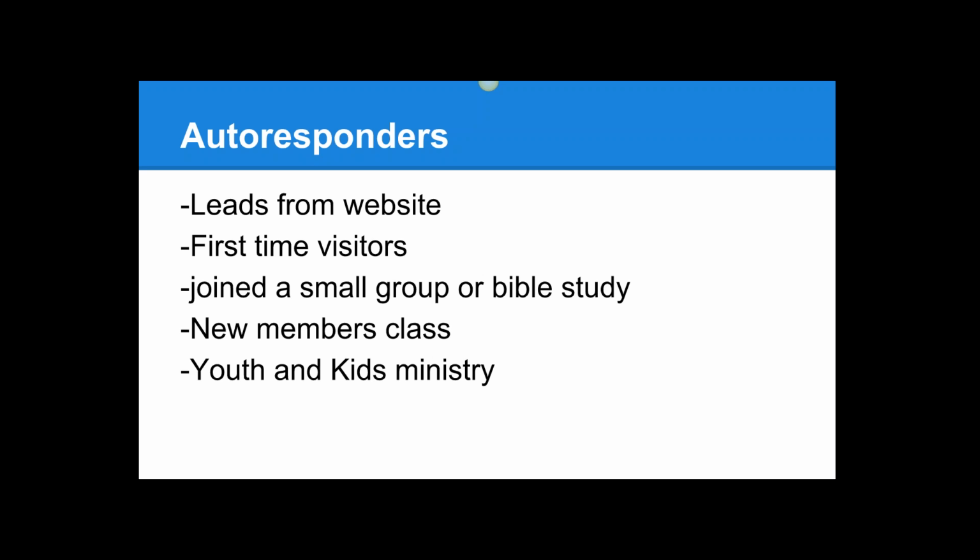So here are some ideas of what you could create, and you can create multiple of them, right? It's not like you just have one. So you get leads from your website. Someone puts in their email address. You have a specific autoresponder, which is a sequence of emails that get sent out over a period of time to get people to then come and visit.